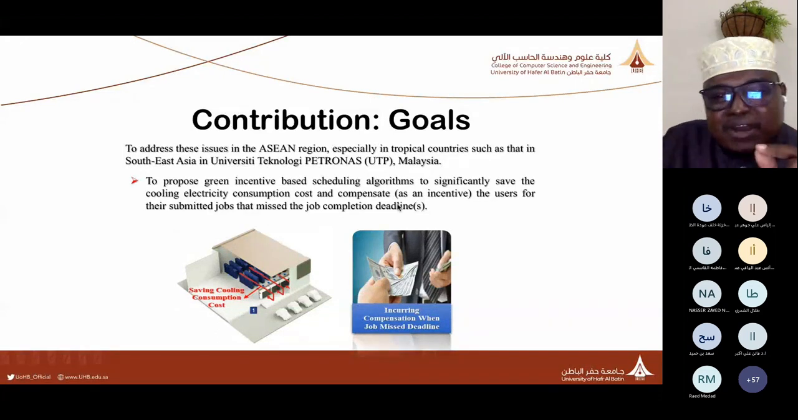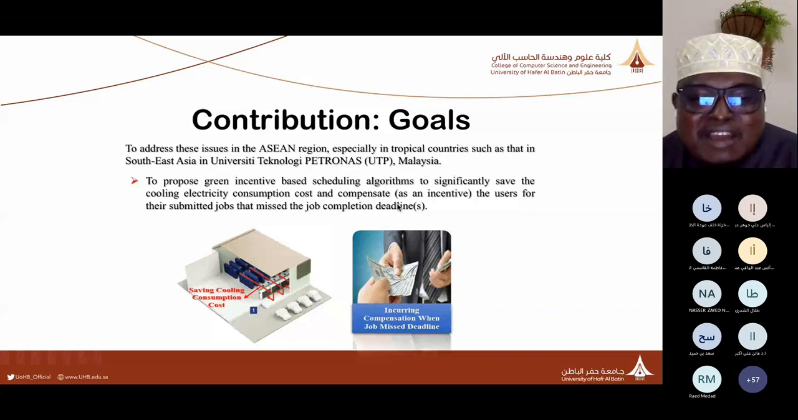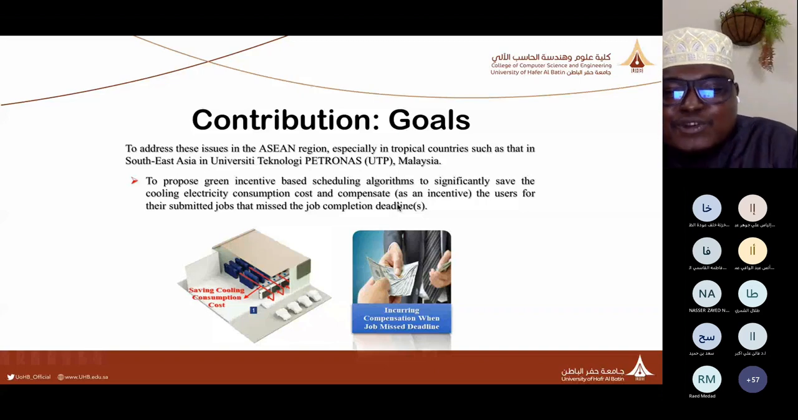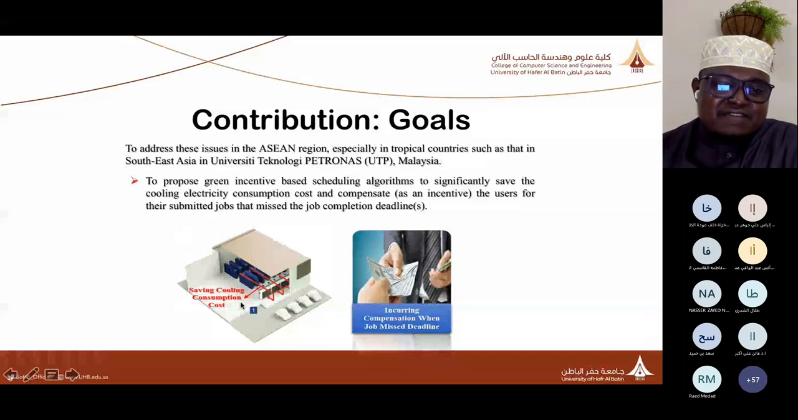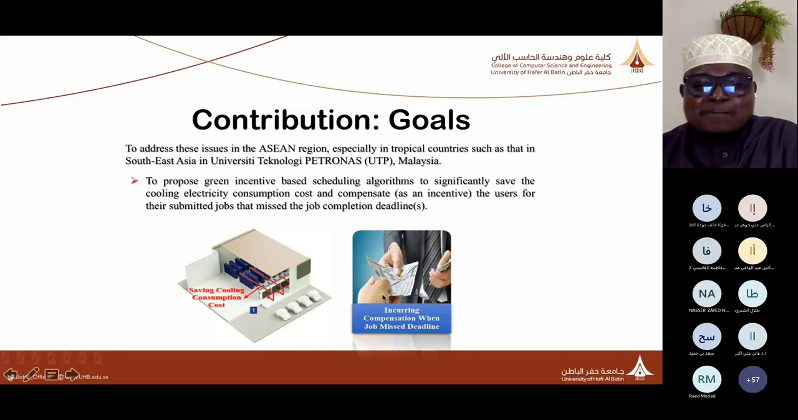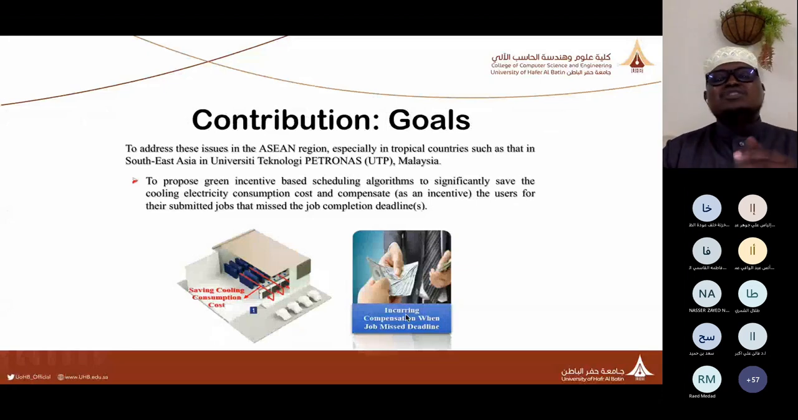If you could remember, in the problem background, we talked about some work that did that. But we want to improve upon it, because in the problem background, we said the 10% compensation is not enough. So this work tries to improve upon it, to increase the compensation. First, saving cooling energy consumption cost. Then the compensation part would also be there when a job is missing its deadline. You understand? So we would see how.